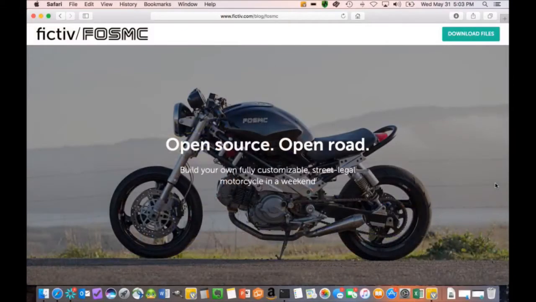So let's talk about one of the projects we did together last year. Because we are crazy a little bit. Yeah, last year we worked together for our reInvent conference and did this Fictiv open source motorcycle. What does this mean, and what is it we did here? And why Fosmic? Yeah, totally.